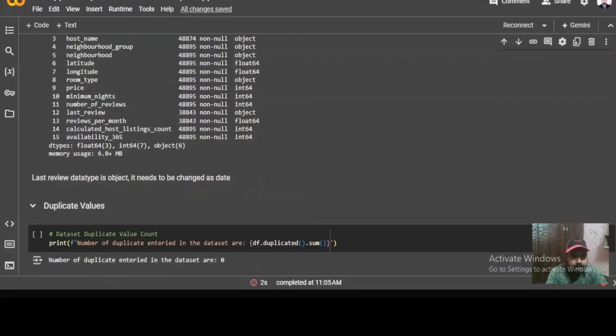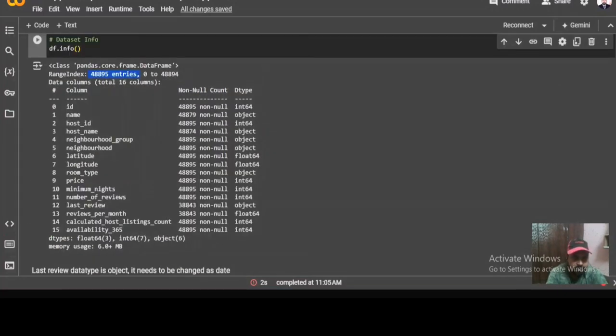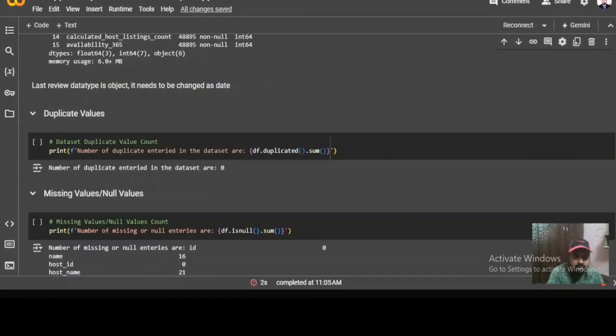Here one important thing, one error we have seen, that later on we will be cleaning: the last review data type is object. The data type should be date and time. So it's an object, and we need to clean this before moving towards data visualization.